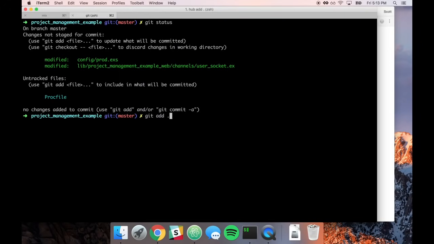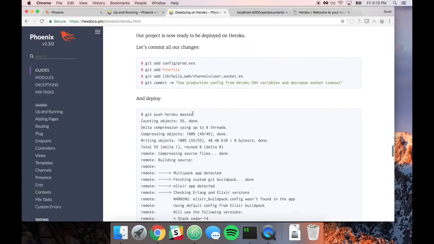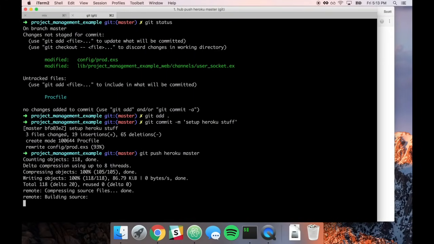So now that all that stuff is added, just go ahead and commit that. And now we can push to Heroku. And this might take a couple of minutes depending on your connection.